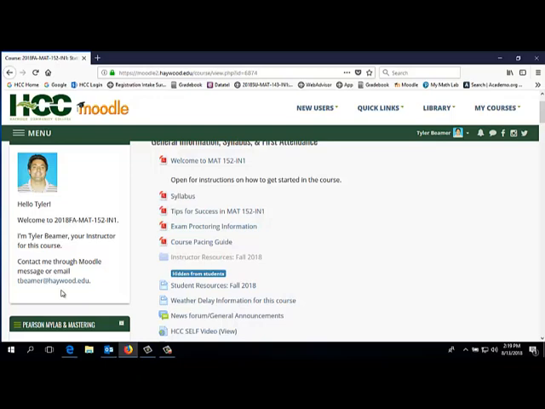I check email here at school, and I'll check it at home. If you email me at midnight, don't expect me to get back to you until the next day sometime. But I definitely try to respond to student emails promptly.